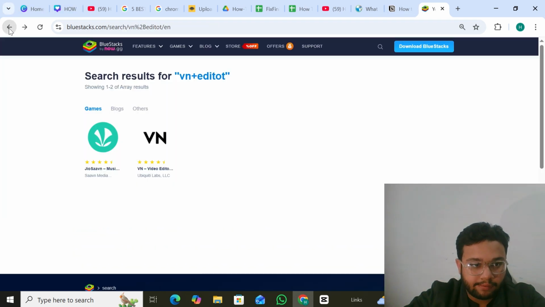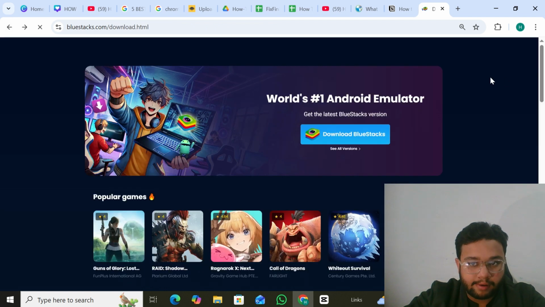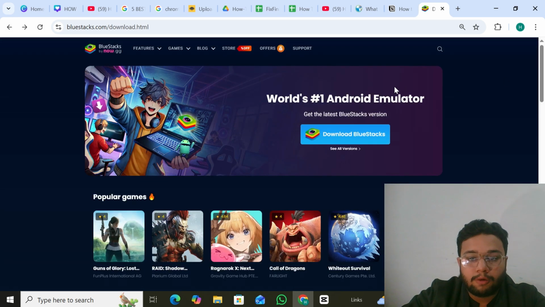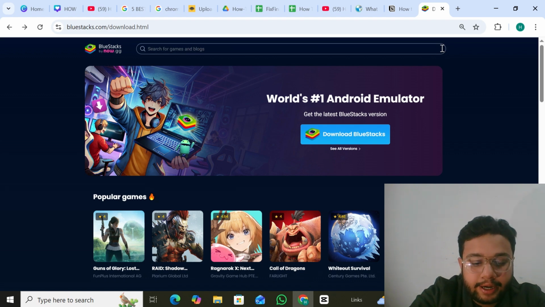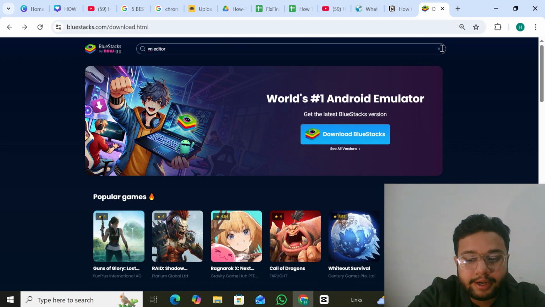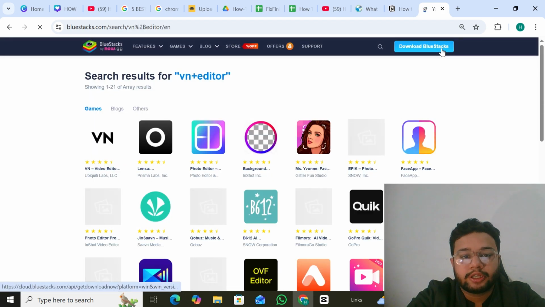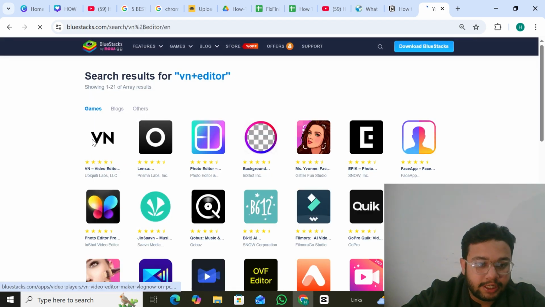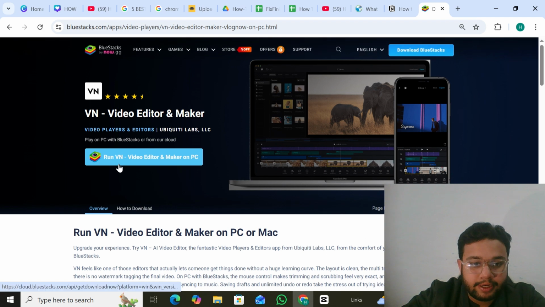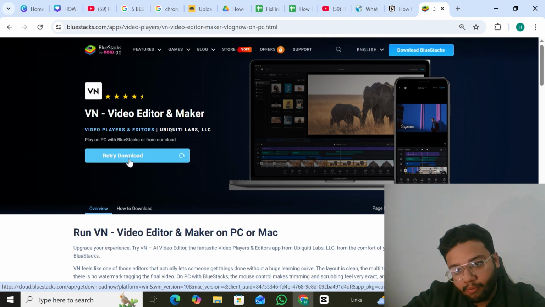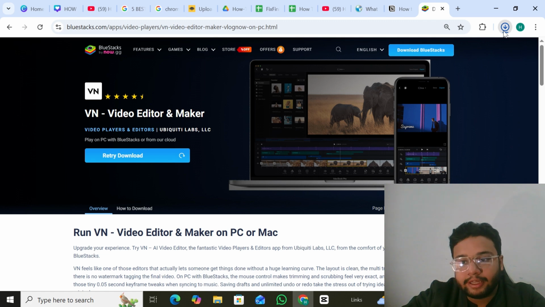Once you open the BlueStacks website, click on the search bar and type VN editor and simply click on the enter button, and then the first result is VN Video Editor. Simply click on it and then click on Run VN Video Editor and Maker for PC, and there you have it. You have successfully downloaded VN Video Editor.